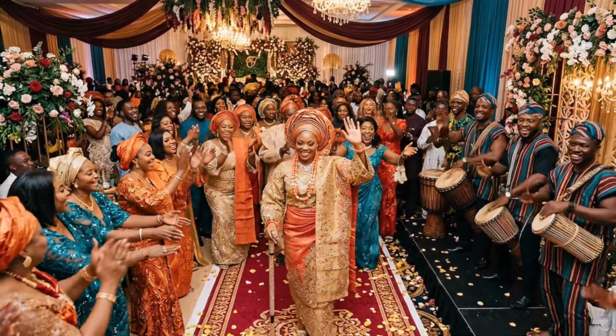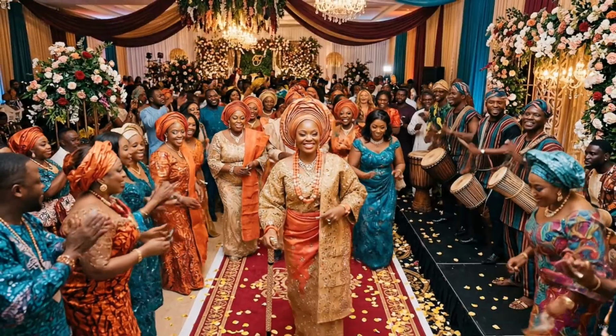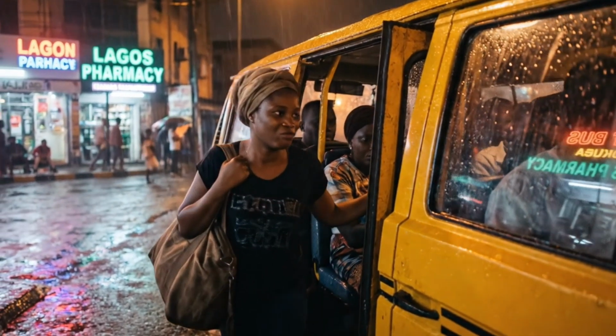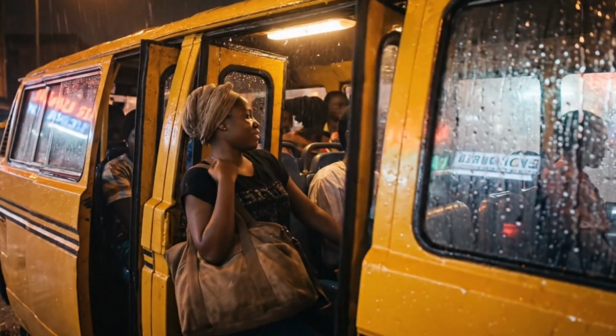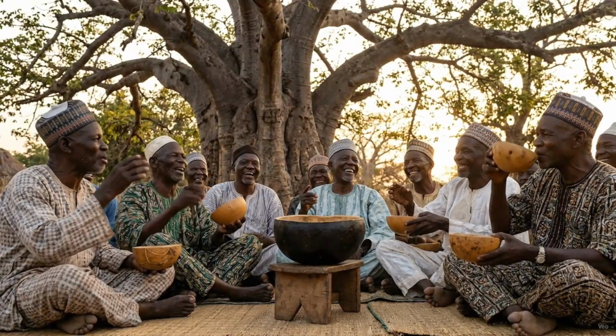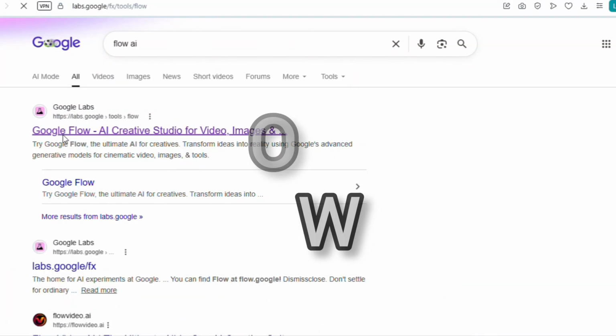And trust me, this one is worth paying attention to. Most people either ignore it or use it incorrectly, which is why they assume that this tool is not free. The name of the second tool I'll be sharing with you guys that converts images to video is called Flow AI. Just search for Flow AI on your browser and open the official website.